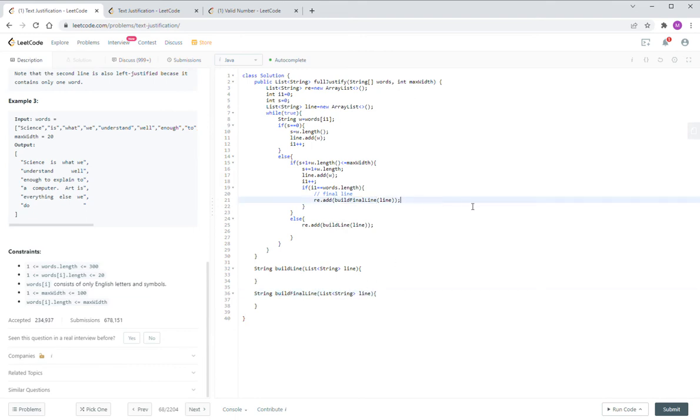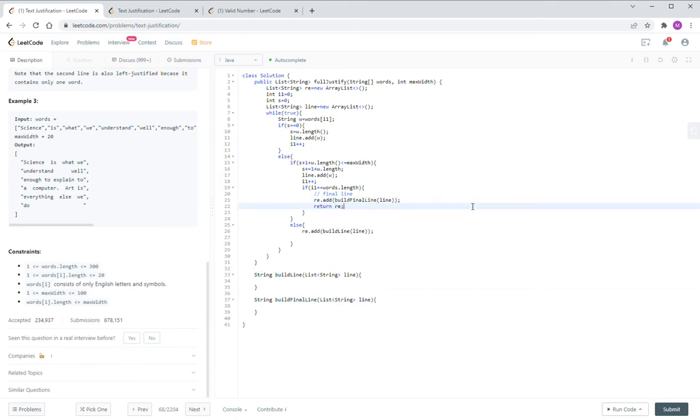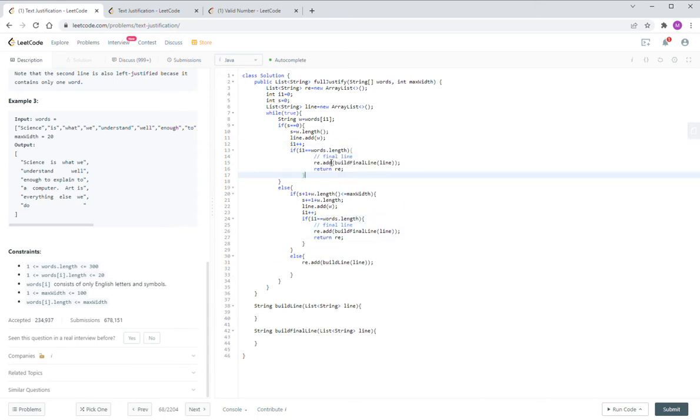And then return. We are done. And also, in the one line case, we will do the same thing, because this one, the last word, fits in the whole line. Okay. So we handle all those things in this logic.